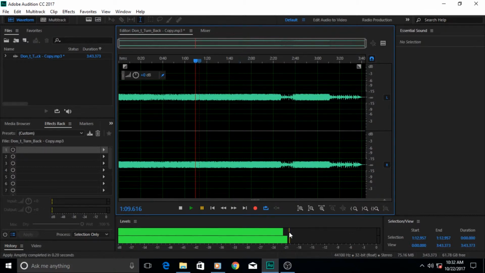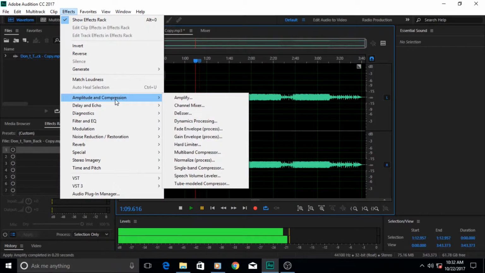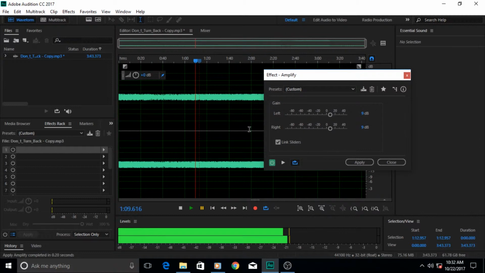Okay, so now let's increase its volume by going to effects and coming to amplitude and compression, and to increase its volume we're gonna apply the amplify effect on it. Now why am I applying this amplify effect? Because it can be visually very easily seen that this effect is applied here.